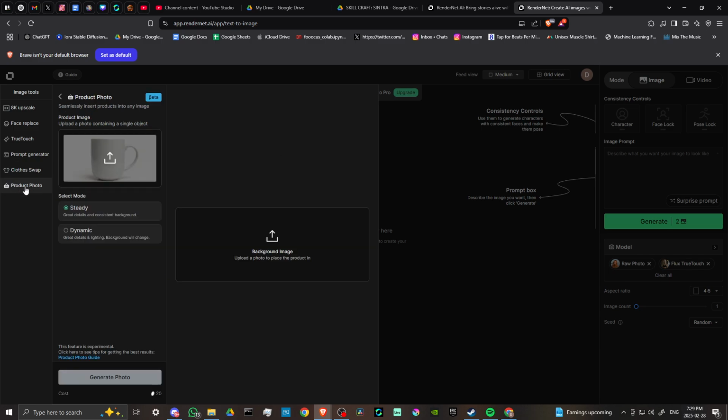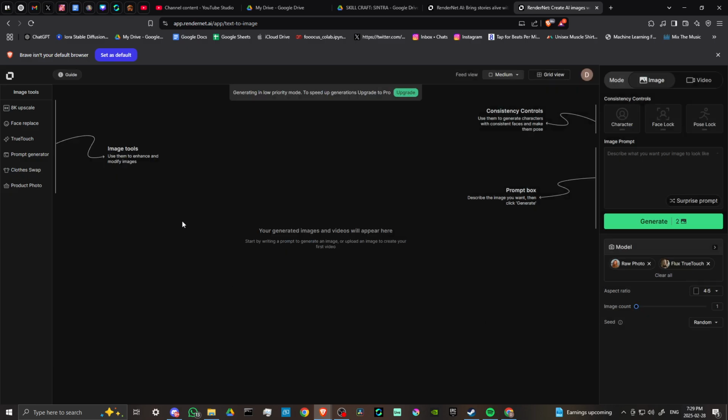We can also do a product photo. So if you have a product that you want to sell, like mugs, candles, t-shirts, etc., you can bring those in here and then you can change a background, and then RenderNet will combine that into a nice photo that you can use for wherever, whether it's Spotify or Etsy or something like that, wherever you might be selling your product.